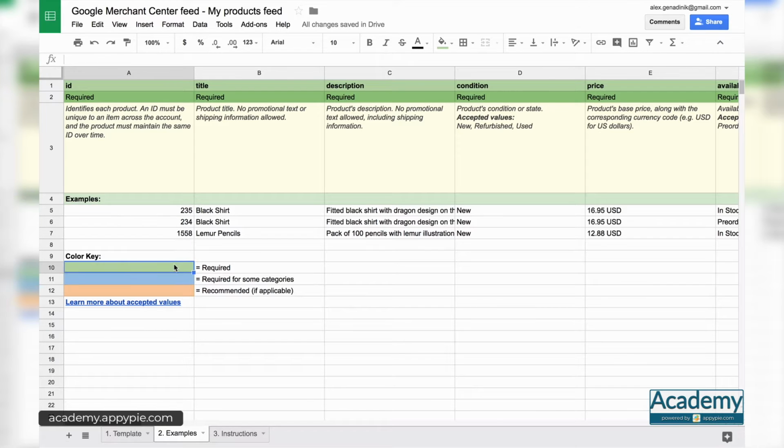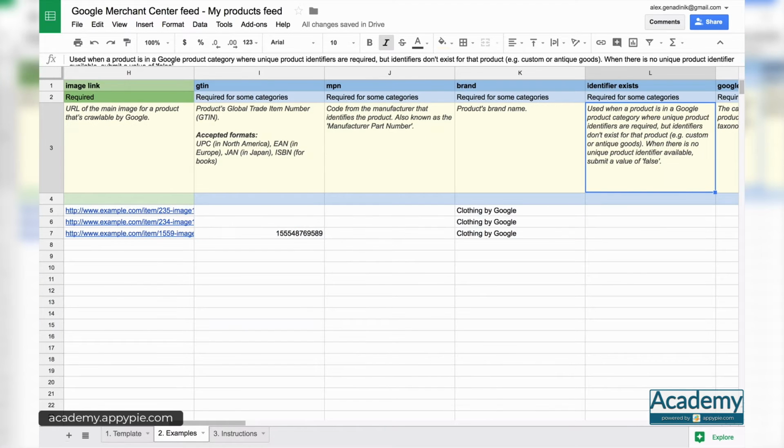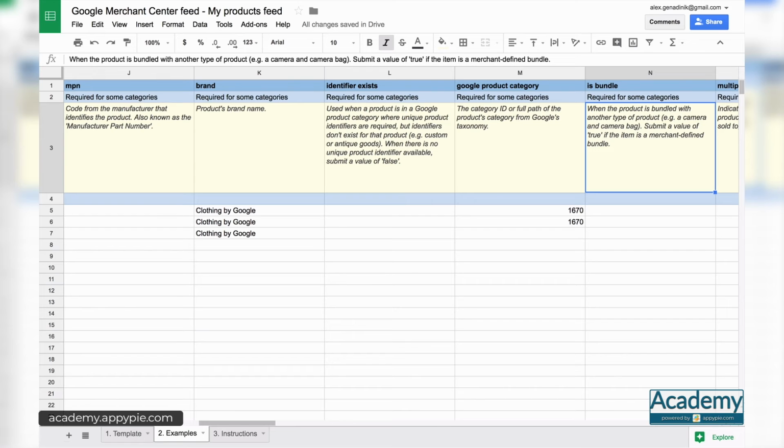First of all, you'll see that it's color coded. What's green is required information, blue is only required for some categories, and orange is recommended, not necessarily required. So you don't have to have it, but it's nice to have. Obviously, the first items are all green, it's required, and then you get into some other items that are maybe whatever is applicable for your situation.